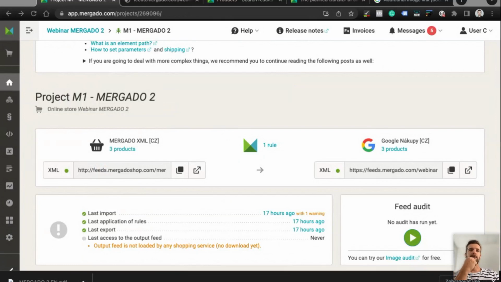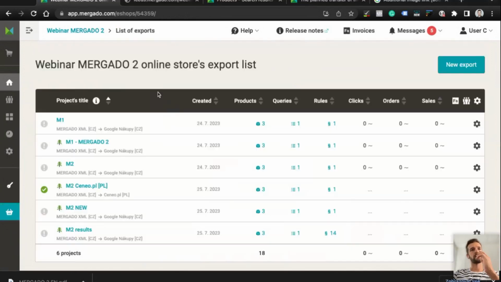Basically, currently, if you already are in MERGADO and you have your projects, it may happen that you still have projects which were created in the first version. How to tell the difference between a project created in the MERGADO 1 version and MERGADO 2 version. So MERGADO 1 version is this example.